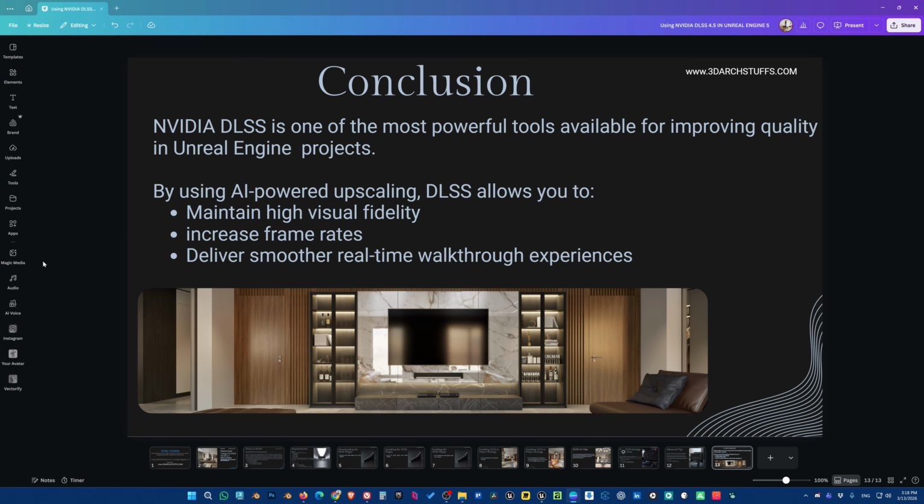NVIDIA DLSS is one of the most powerful tools available for improving quality in Unreal Engine, limited to anti-aliasing and noise reduction, along with getting a little bit of frame rate boost. By using AI-powered upscaling, DLSS allows you to maintain high visual fidelity, increase a bit of frame rates, and deliver smoother results. So in this video, I covered how to use DLSS by downloading, installing, and activating it in any Unreal Engine project.